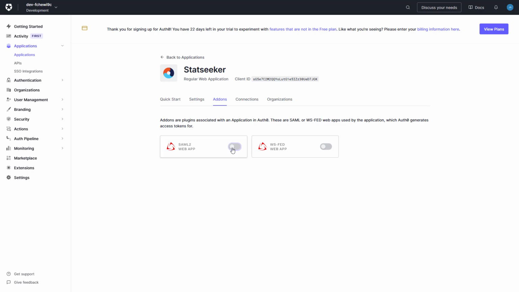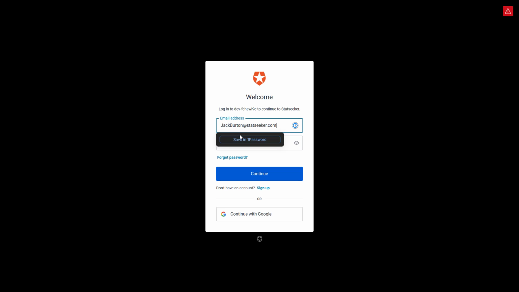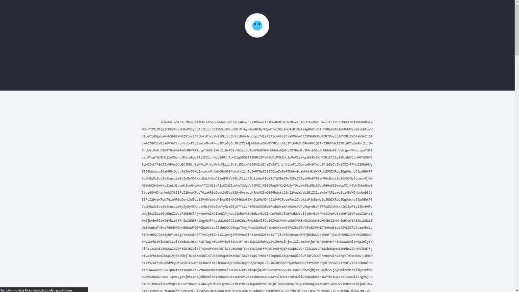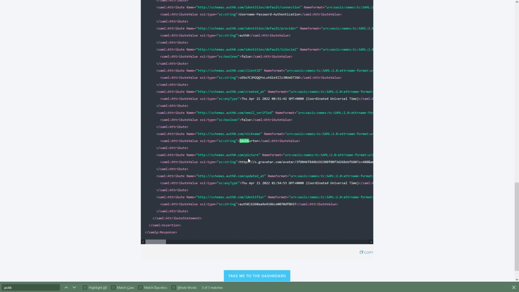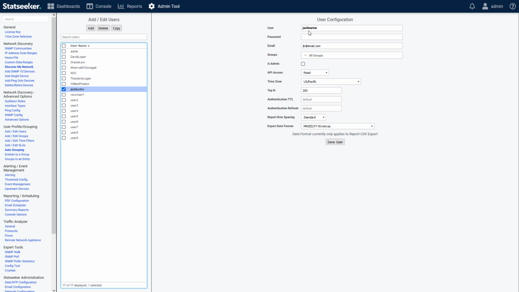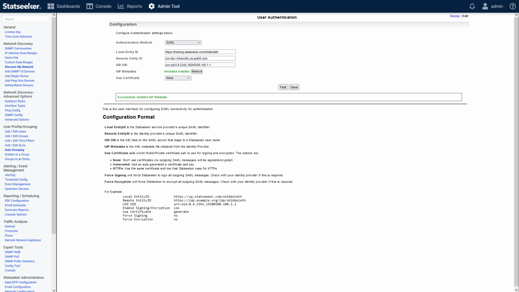Return to Auth0. From our SAML app add-on, select the Settings tab and hit Debug. I'll log in as our user, Jack Burton. Now, we search the response for our user's name as it's displayed in the StatSeeker user account. And we want to copy the name of the attribute containing that value. In this case, it's the nickname. And I'll drop that value into our StatSeeker configuration as the user ID OID. This is what StatSeeker will use to match against the StatSeeker user accounts. And now I can save the configuration.